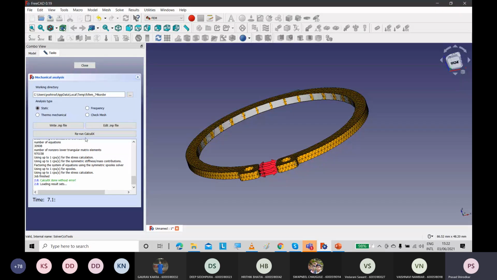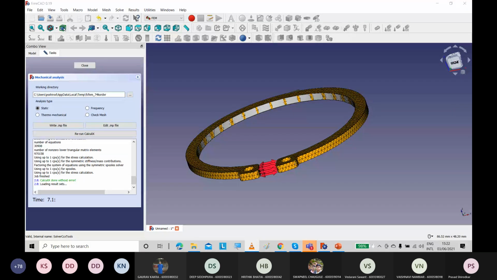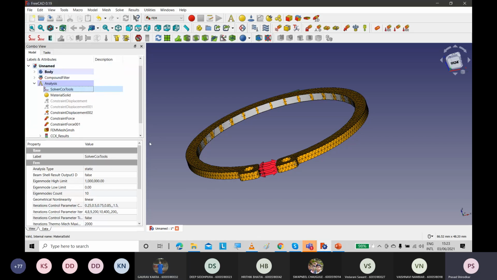Alright, so everybody should get this message, calculate x done without error. Is everybody getting it? Has everybody got it? Hello. Yes, sir. Okay, now then close this window. Now we'll see the results of our analysis.